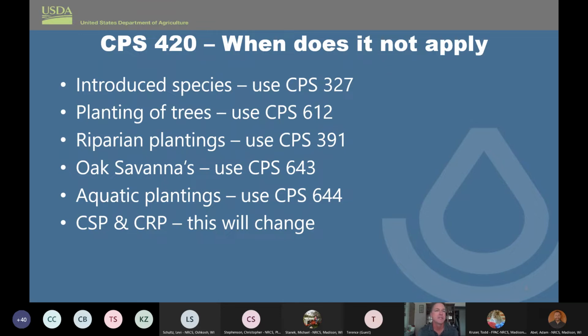I talked about the planting of trees, which is 612. If it's a riparian planting, we're going to use 391, forest riparian buffer. Oak savannas technically would be planned through our 643 rare and declining practice standard. And I will say that I'll be working with our forester, Alan Brown, and we're going to be developing some new guidance documents for oak savannas. So look for those coming soon. And then aquatic plantings are covered through 644, which is wetland wildlife habitat.